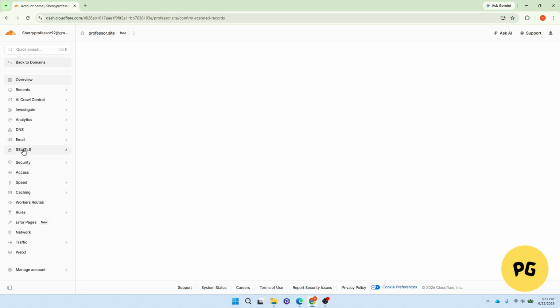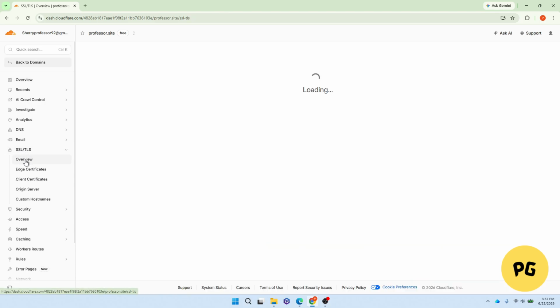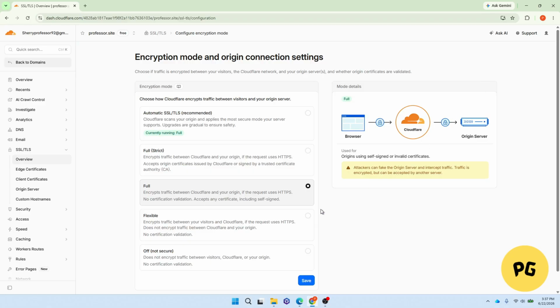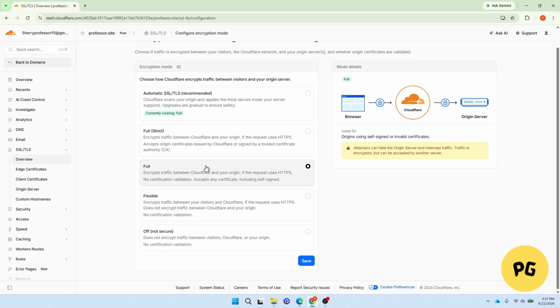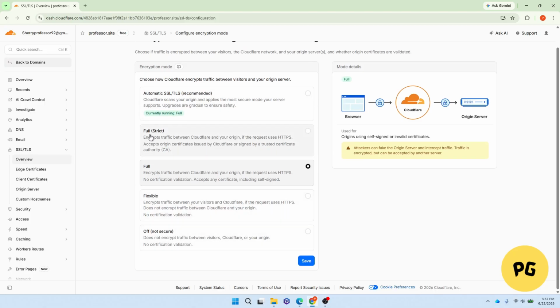Once your domain has been activated on Cloudflare, go to the SSL/TLS section from the left-hand menu and open the Overview tab. Here, set the SSL/TLS encryption mode to full. This allows Cloudflare to establish a secure HTTPS connection between visitors and your server. Now, Cloudflare will automatically issue a free Universal SSL certificate for your domain. You do not need to manually install or renew the certificate, as Cloudflare handles the renewal process automatically. Activation may take a few minutes to several hours depending on DNS propagation.